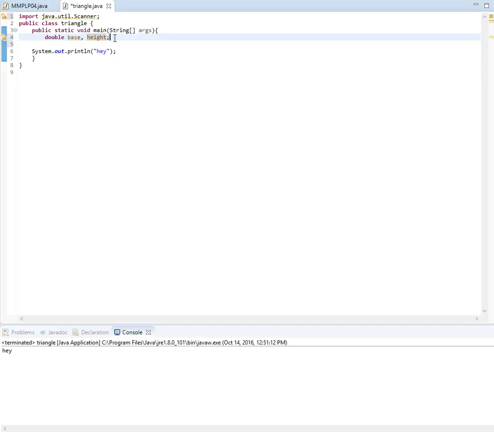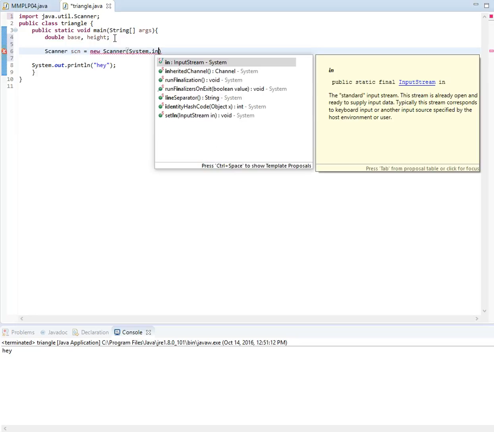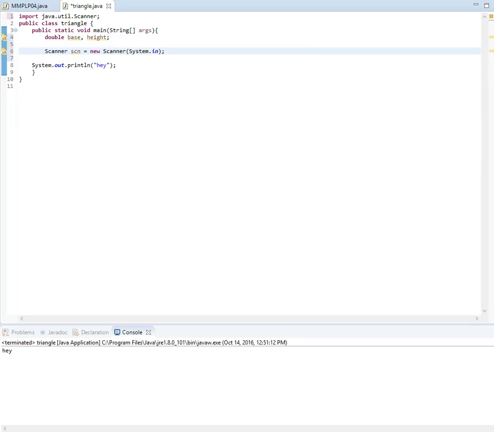Alright, so now that we have that done, we have to create a scanner. The way you create a scanner in Java is you start off with Scanner, and then you give it your scanner name. So I'm going to call it scan. It's going to be equal to new Scanner, System.in. Okay, so we have that.